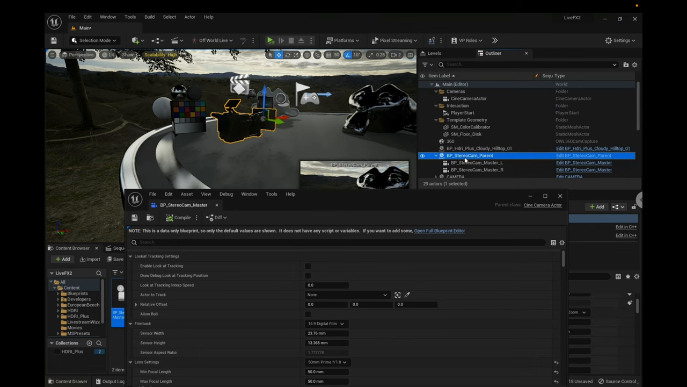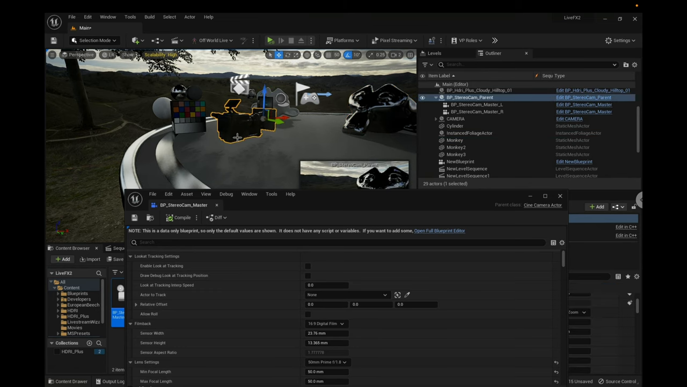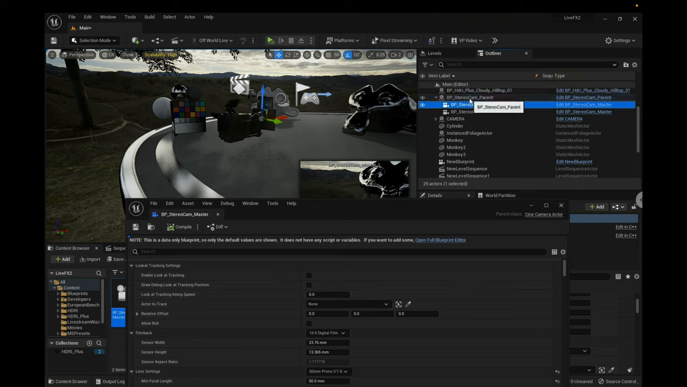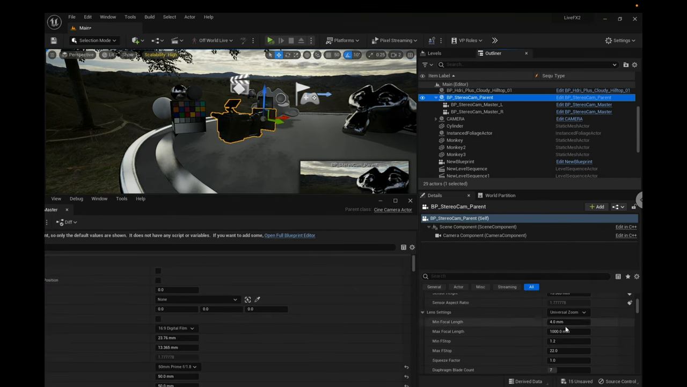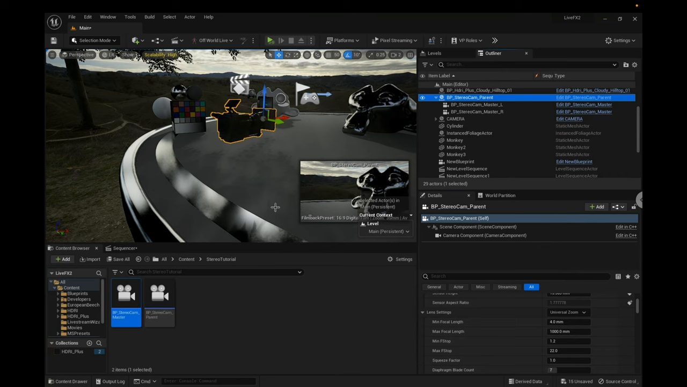For instance, anything that deals with transform or rotation, you always want to change the parent, not the left and right eyes. For instance, if I wanted to track this monkey with my stereo rig, I would not want to do that from the cameras because they would crisscross potentially. I'd want to do that from the actual parent in the details panel or in sequencer, etc. So let's go ahead and look at sequencer now.